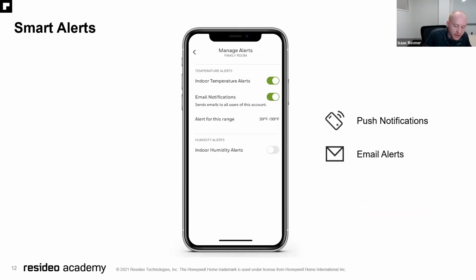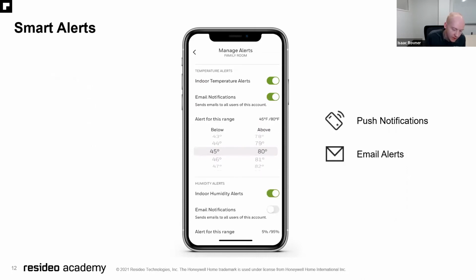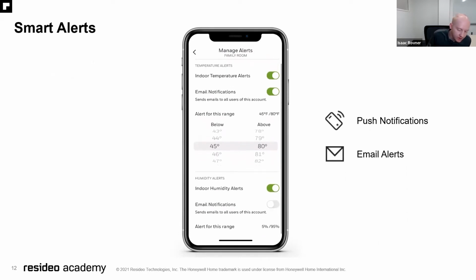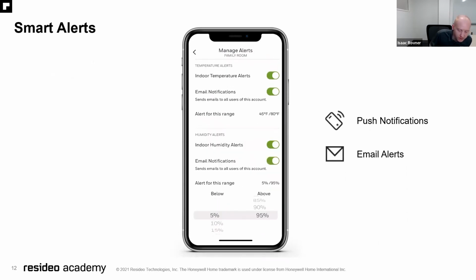Next, we can customize the alert by clicking Alert for this range and setting a custom level for when we want to be alerted. So let's say we want to be alerted below, possibly, 45, and we want to be alerted when it's above 80. Great. So now we have our temperature alerts. We can scroll down and enable humidity alerts and also configure email notifications for that as well, and set our custom alerts there for humidity.